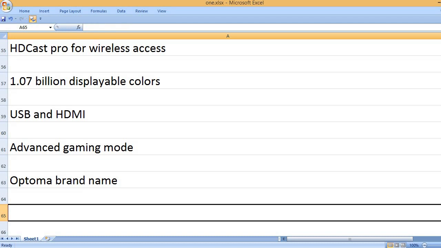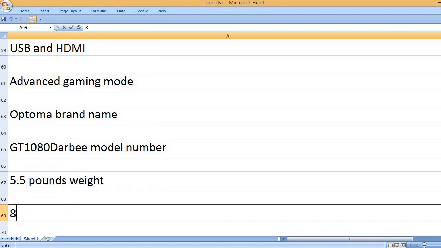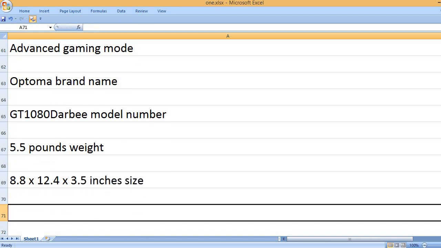Optoma brand name. GT1080Darbee model number. 5.5 pounds weight. 8.8 × 12.4 × 3.5 inches size.